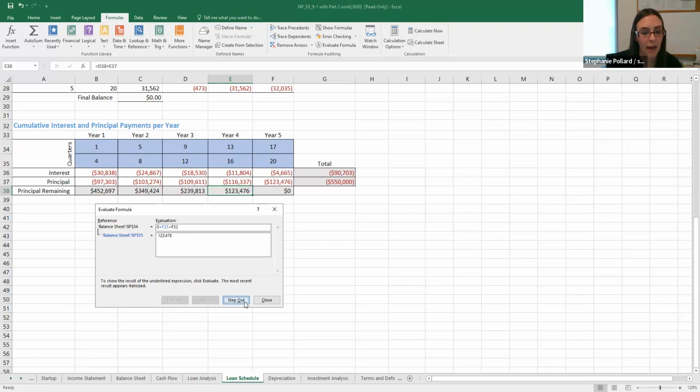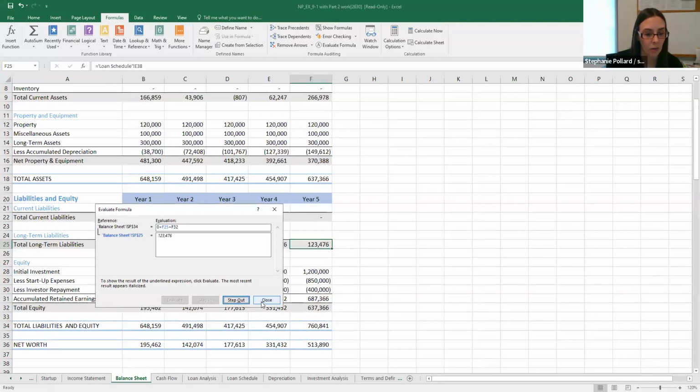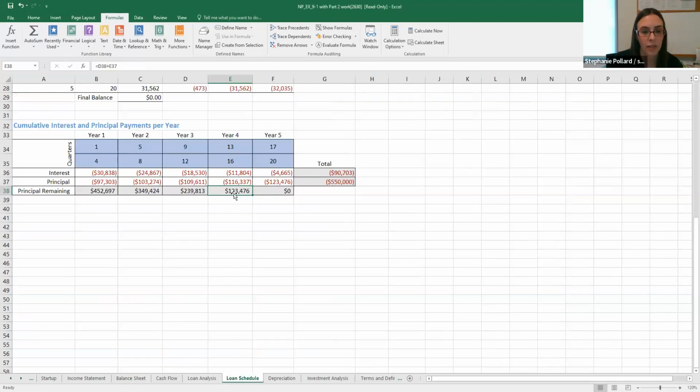I'm going to step back out, close this, and then go back to that loan schedule sheet and try to fix this. All right, let's see. We're going to go to, where am I going to go? Let's see, I closed that. I'm going to cell F25. Oh, I'm back on the wrong page again. Hang on.